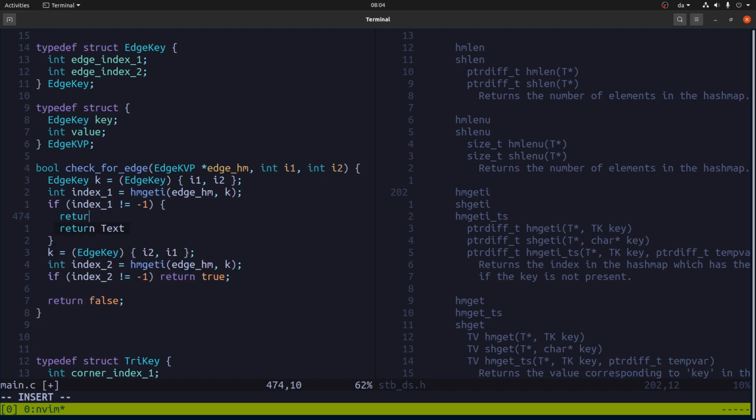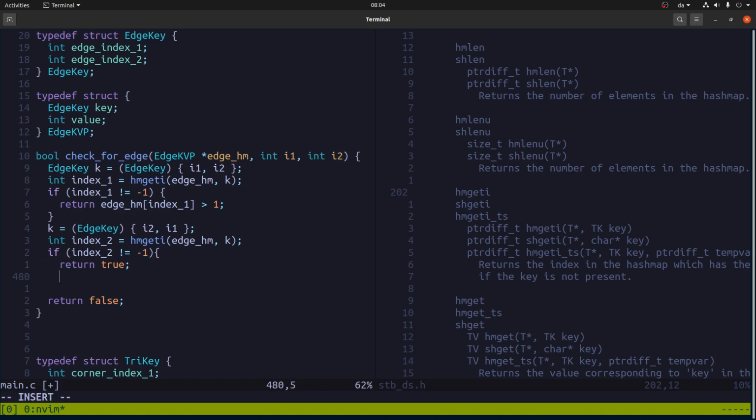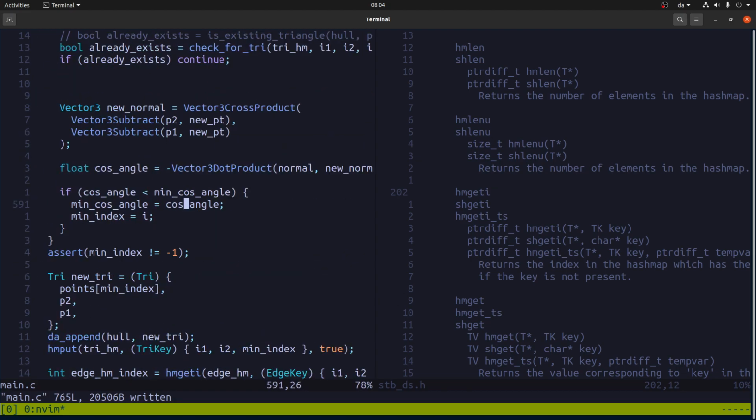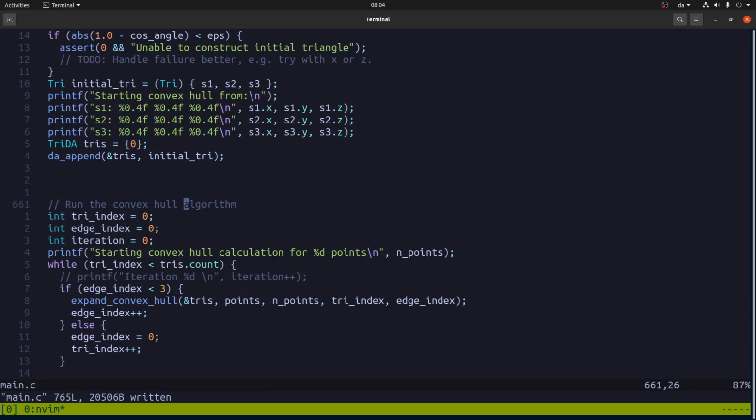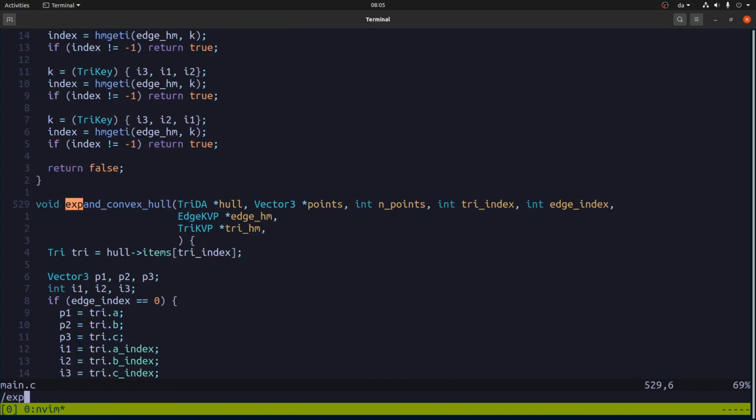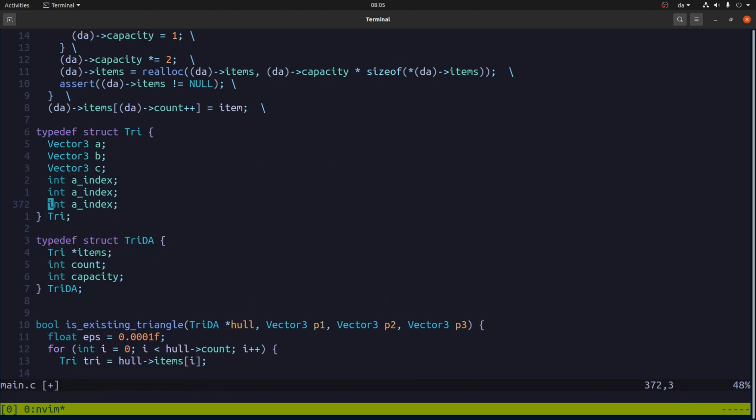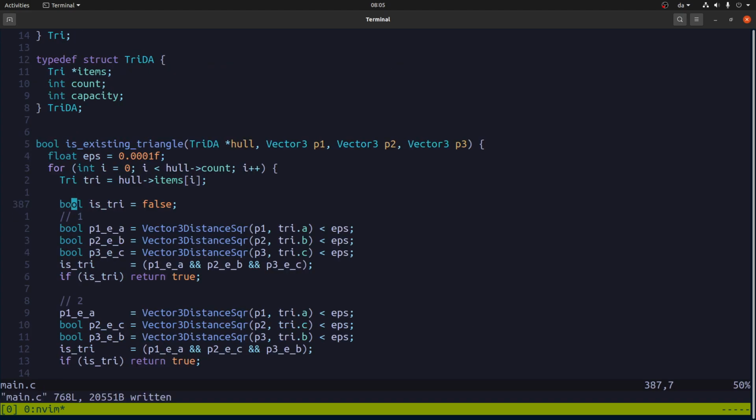Yeah, so check for edge, and then we have to return if edge hash map index 1 is greater than 1. It's really this we need to return. Same here. And yeah, there we go. Final thing before we can run it is that, or 2 things actually. So this try DA thing, in the triangle we also need some indices. So we need A index and B and C.